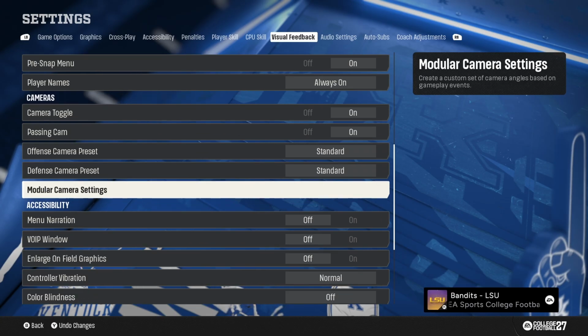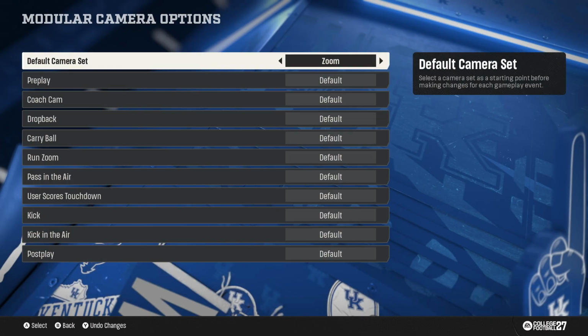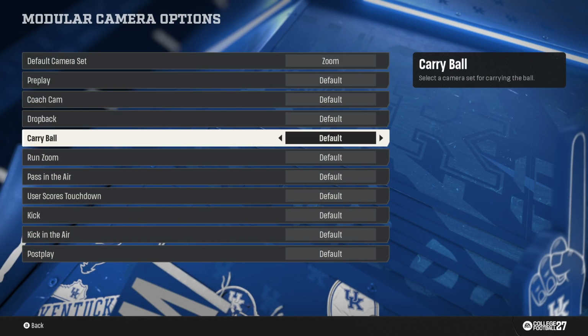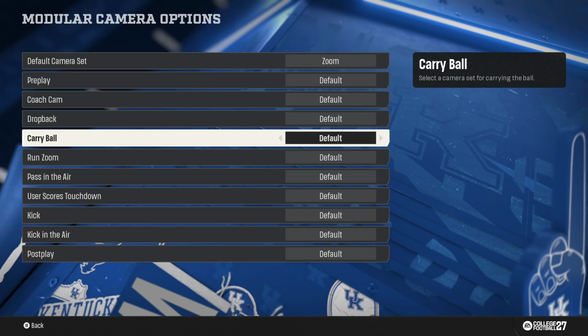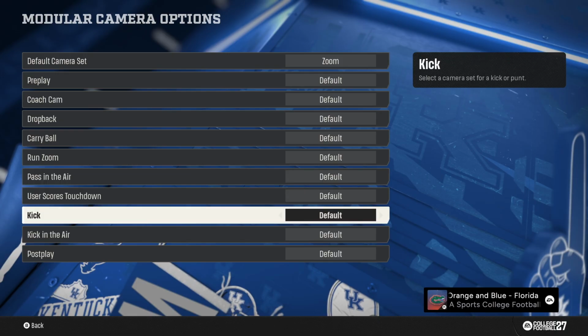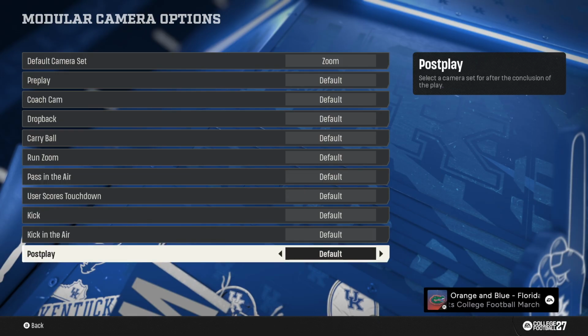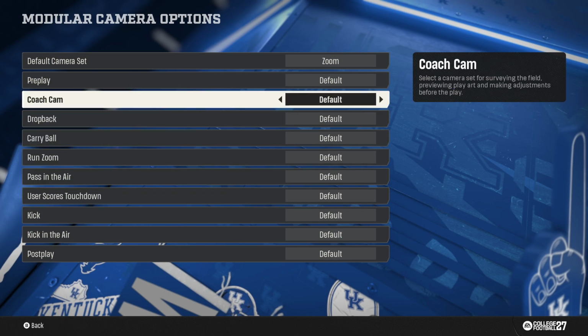College Football 27 also introduces a new feature called modular camera settings. This lets you customize the camera for specific gameplay movements, including pre-play, coach cam, drop back, carrying the ball, running plays, passes in the air, touchdowns, kickoffs, punts and post play. You can also choose a default camera set, then fine-tune each event individually.